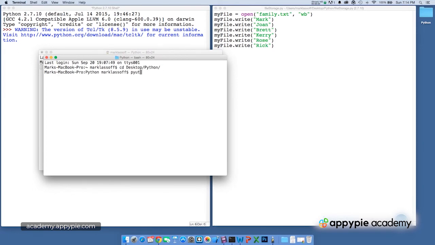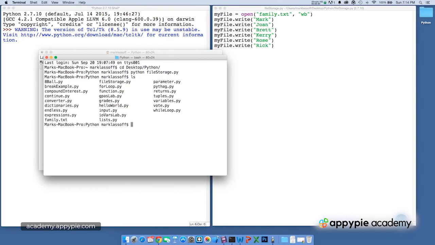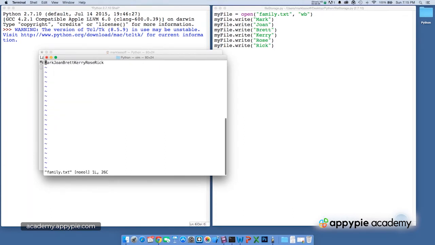All right, so let's go ahead and open a new command line window, and let's move to our Python folder, and then let's run python filestorage.py. And it looks like nothing happened, right? Because we didn't put any output here, which I'll correct in a second. But now let's ls here, and notice there's filestorage.py. And if we look, there's also family.txt. So if we take a look at what's in family.txt, I'll open it up using a text editor that exists within the command line called vi.